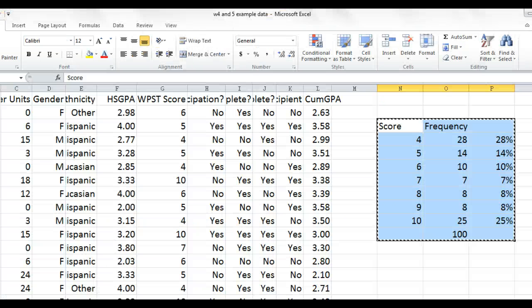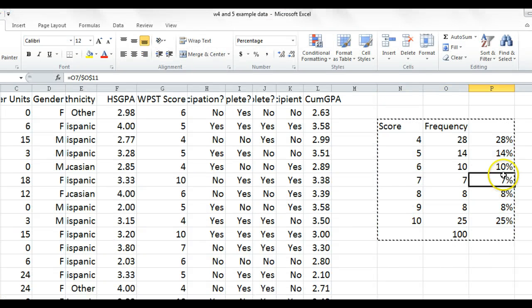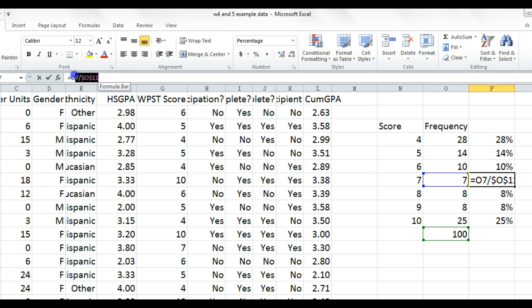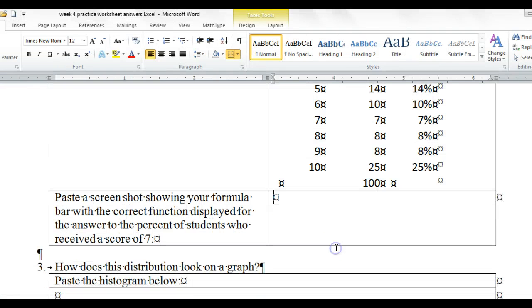And then the second question asks for a screenshot of the formula for those who received a score of 7. So if you go back and click on the cell, in my case it's cell P7, which is the one that has the frequencies for a score of 7, and come up here and you can copy the formula and then paste that in the worksheet.